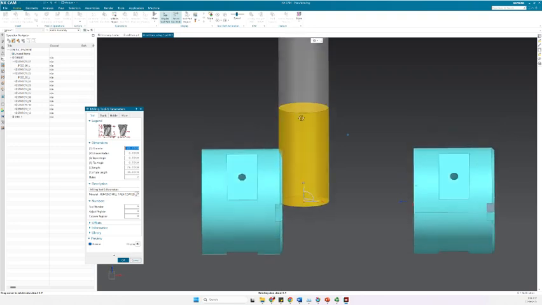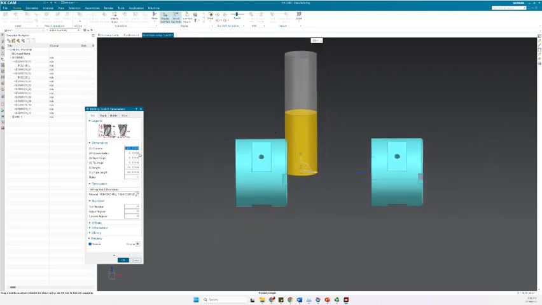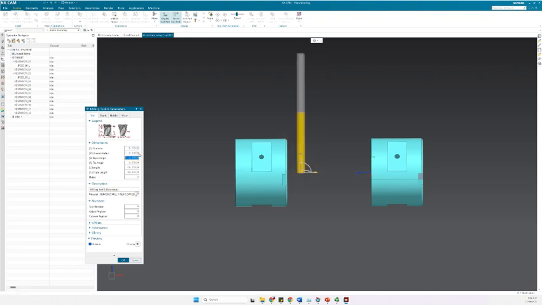Now this is how the tool looks like. I will just put the values that were suggested by the tutorial, diameter of 5, length of 30, and the flute length of 20. Now this is my end mill.